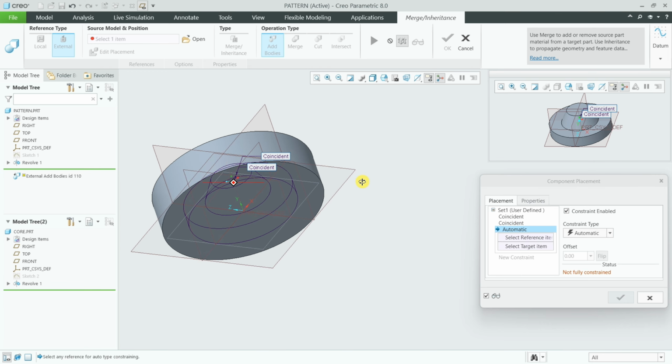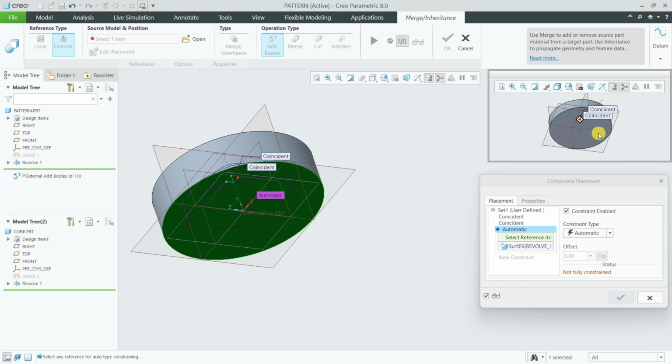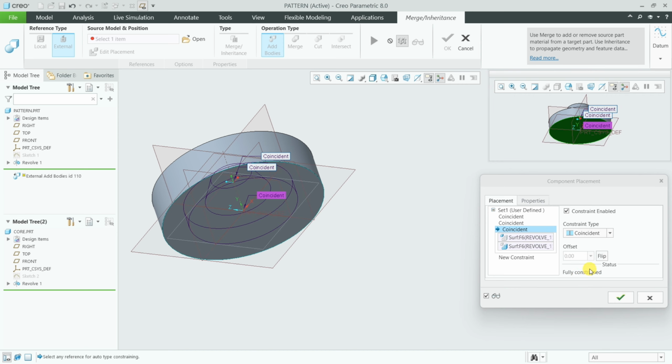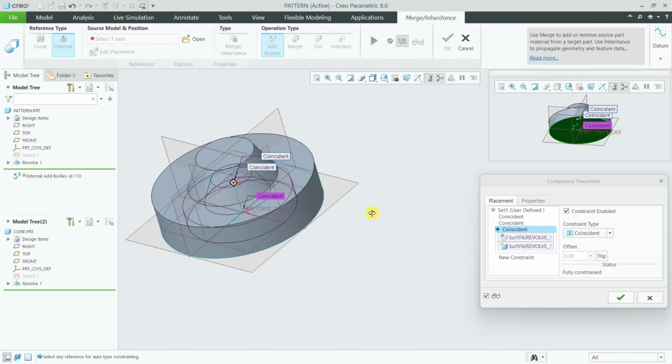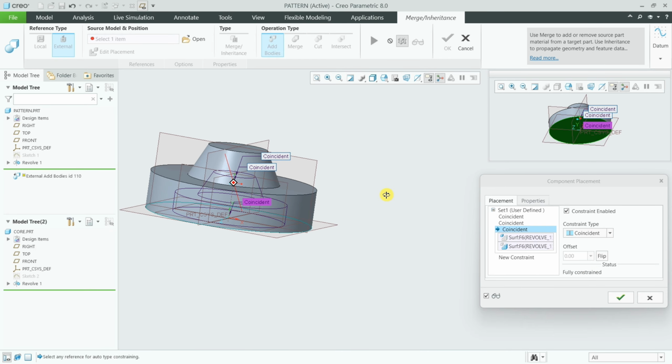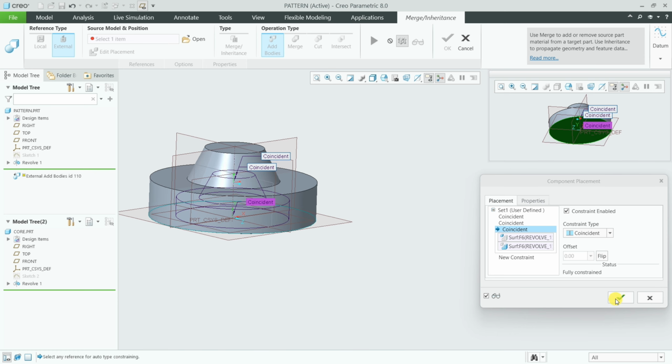Now I'm going to select the below surface, click on this surface, and also the bottom surface of the second part, the second model. So now it's fully constrained. So we have successfully placed our second model neatly. Now click on OK.